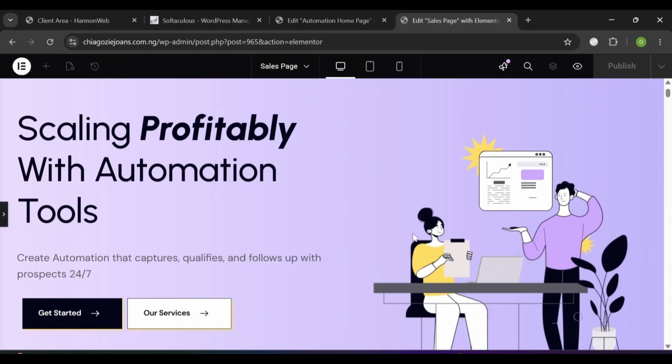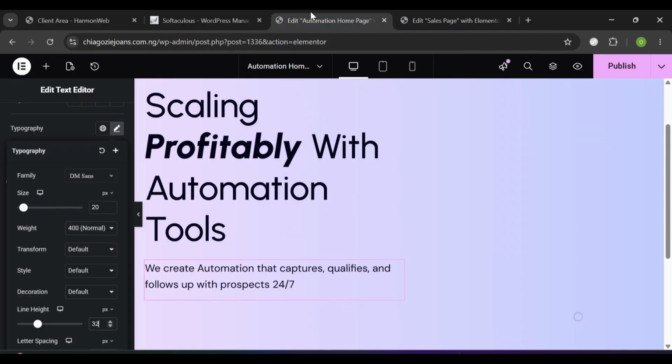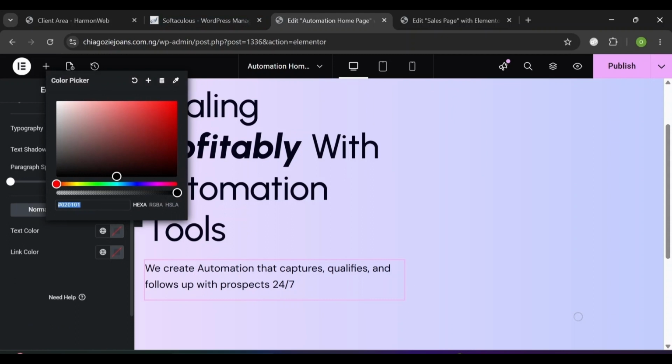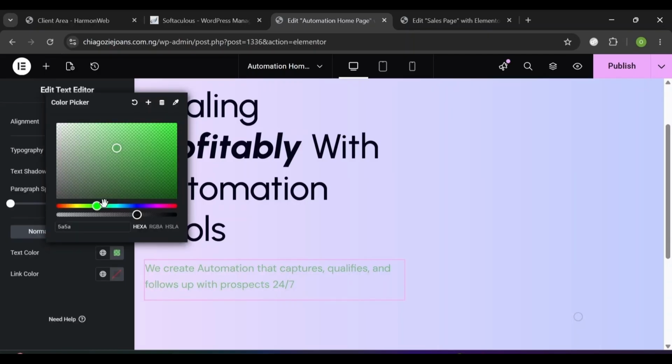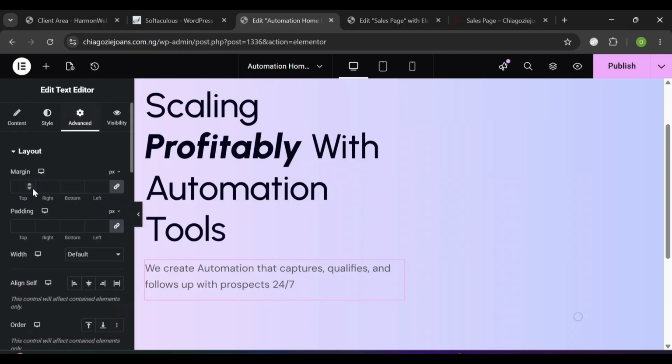Okay, this is the hero section we are editing. Now we are going to change the text color. Go to text color here, so we click on this color, let's make this 5A5A64. All right.